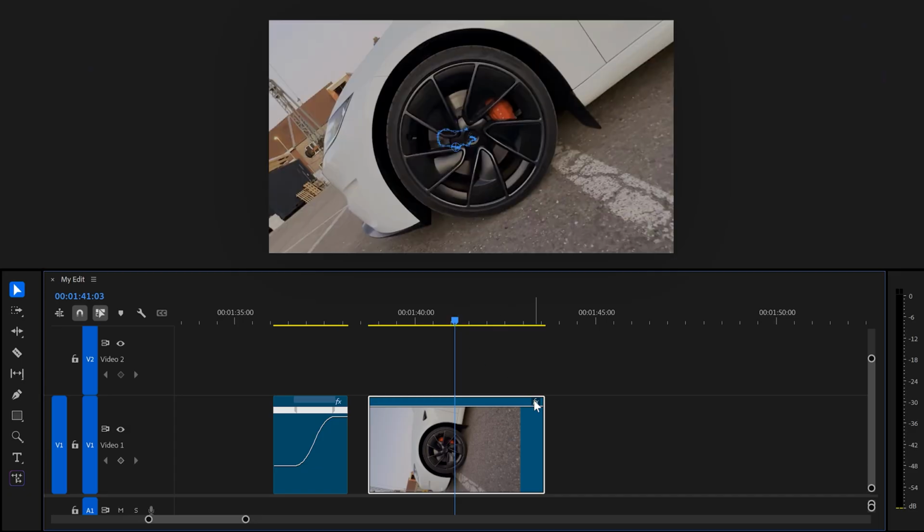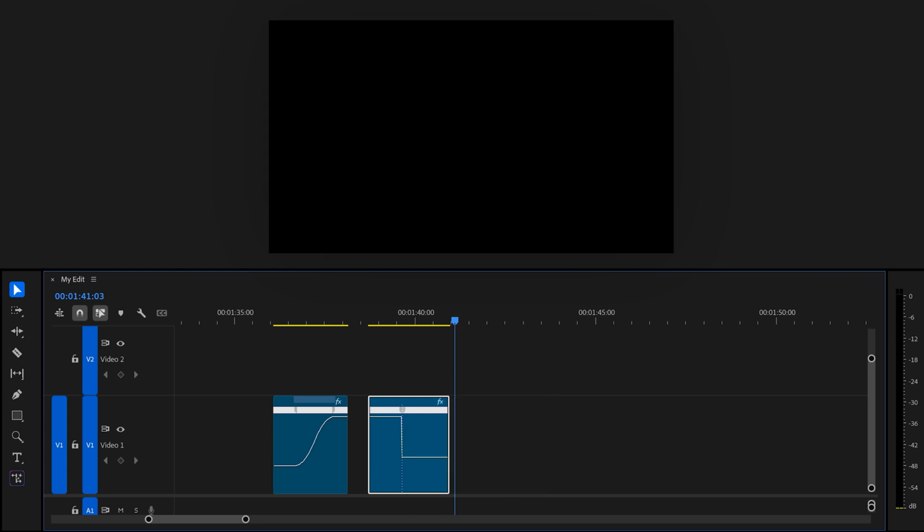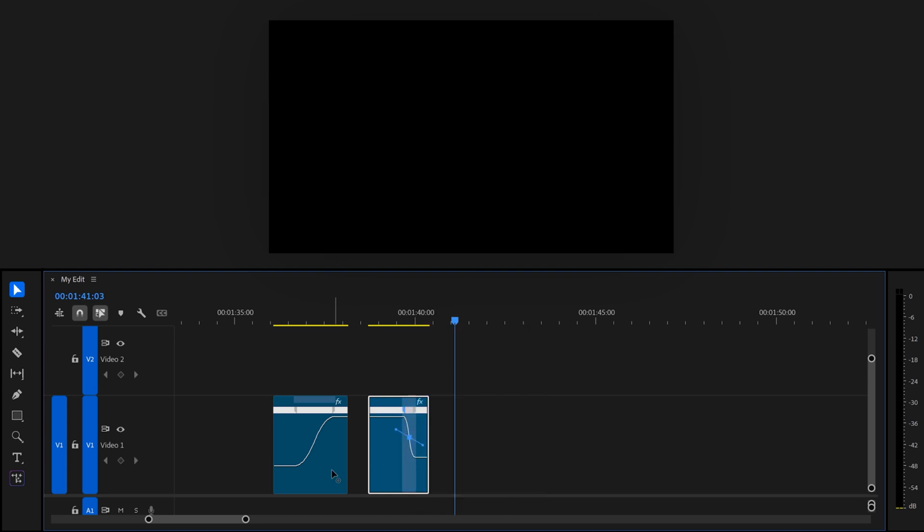Now we're gonna do the same thing on the second clip, but in reverse. So make sure the time remapping feature is enabled on your clip. Then hold down Control and click to create a keyframe. This time, drag up the first part of your clip to speed it up. Again, drag the keyframes away from each other and pull the lever to ease the speed ramp animation.